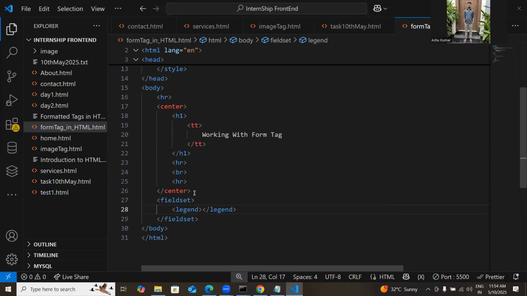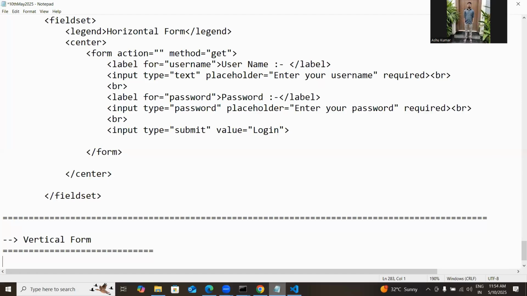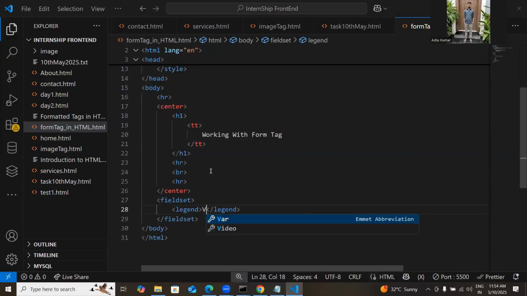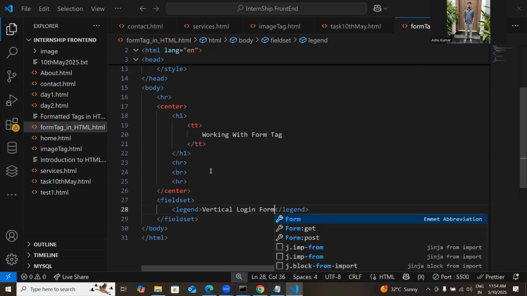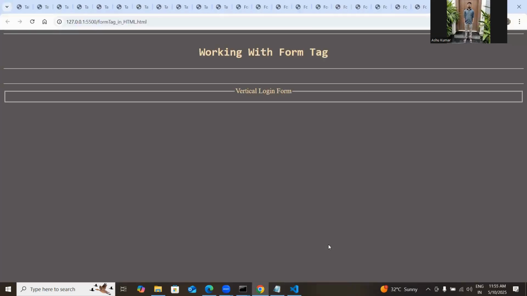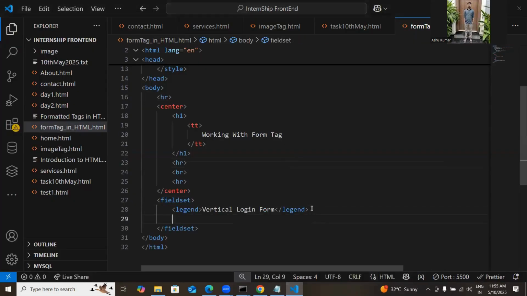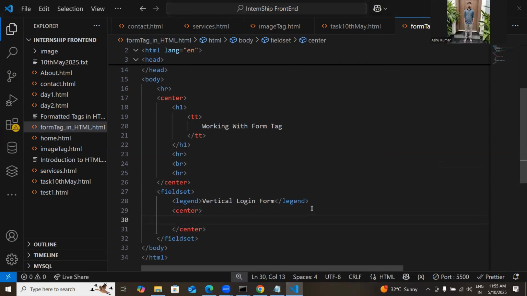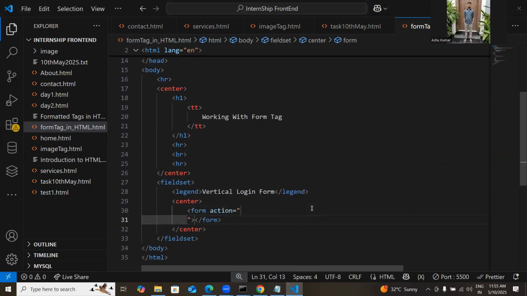Here I am giving which type of form we are reading here, vertical, no? So vertical login form. So now if I run this code, let's see how our output appears. Here is vertical login form. So here once again at the center I am opening form tag.